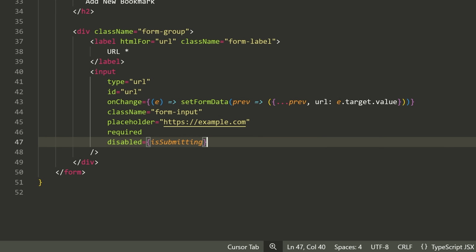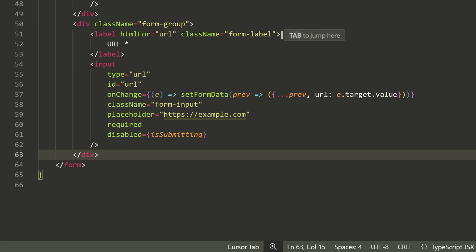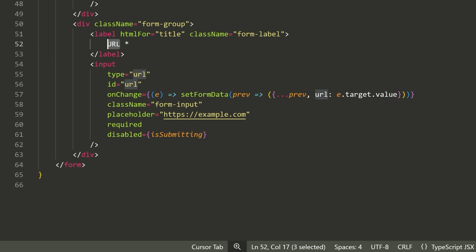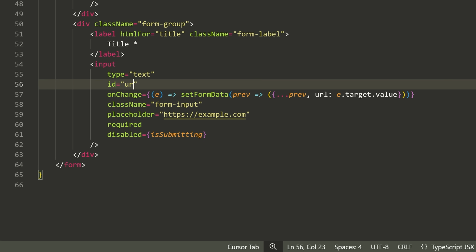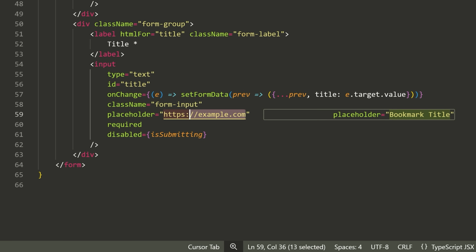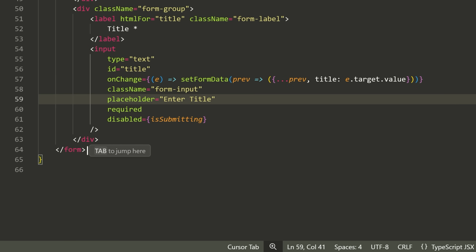All right, so again, this form is for adding a new bookmark. So to add a new bookmark, we're going to have a URL, we're going to have a title, and we're going to have some notes. So we'll just copy this form group and paste it again, and then modify this now for the title. So we're going to say URL for title. We're going to change this just to say title, and then pretty much everywhere, we're going to go type text, id title rather than url. We're going to call that title. And for the placeholder, we can just go something like enter title. Okay, that should be it.